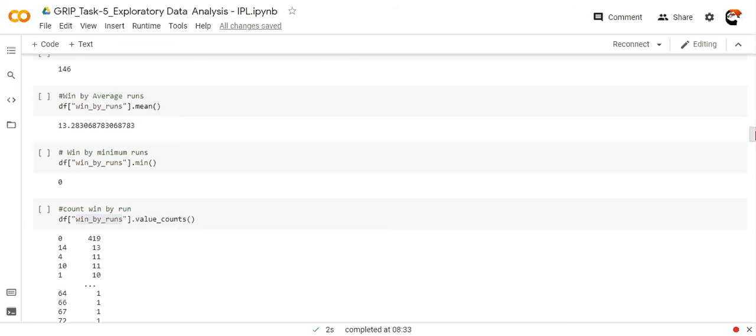Okay, minimum run is zero. After that, I just count the values of win by runs. I get to know that the number of wins by zero runs is somewhat 419 times, and the number of wins by 14 runs is 13 times. Sorry, not people, I mean to say team. A team winning by 4 runs is 11 times.